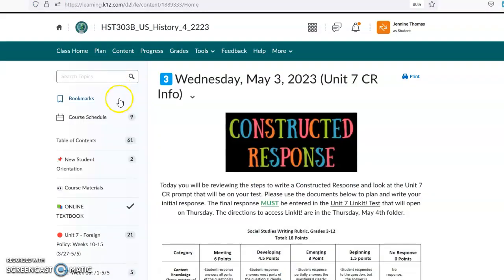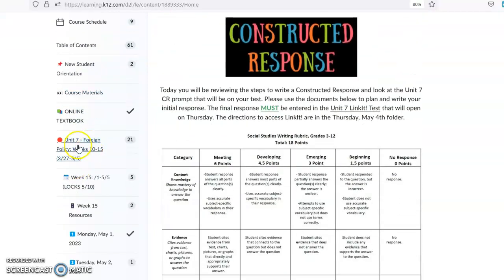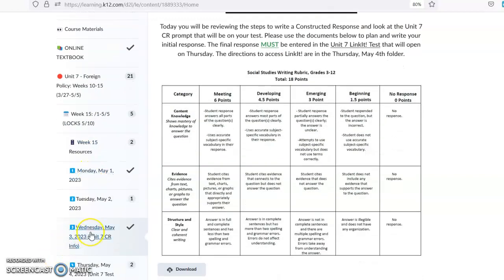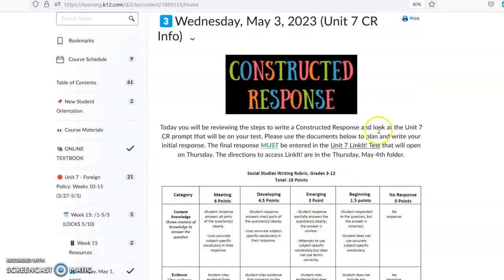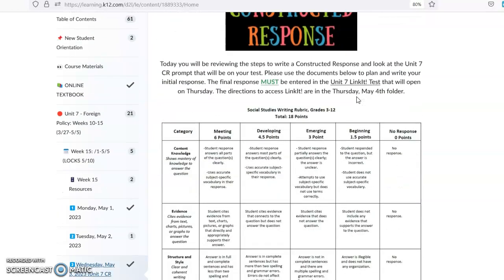Once you click on your Content tab, you will be able to come down to Unit 7. When you click here, you'll see Week 15, and then we are on Wednesday, May 3rd. You'll notice that in the title for this, you'll see Unit 7 CR info, and when you click on it, it will bring you up to the top here. It'll say Constructed Response. It will give you some general directions, letting you know that this goes along with the Unit 7 test that will be in Linkit.